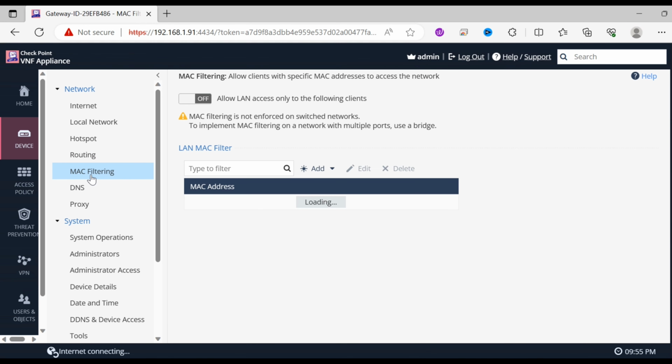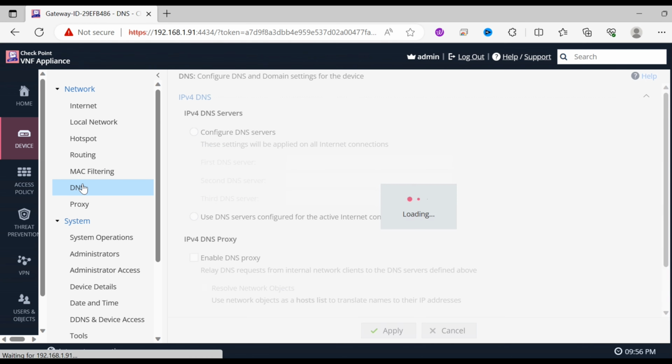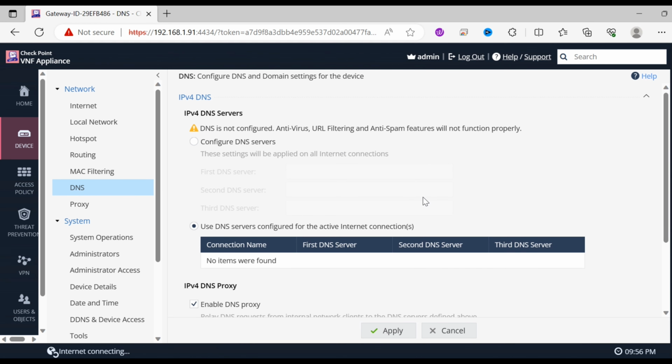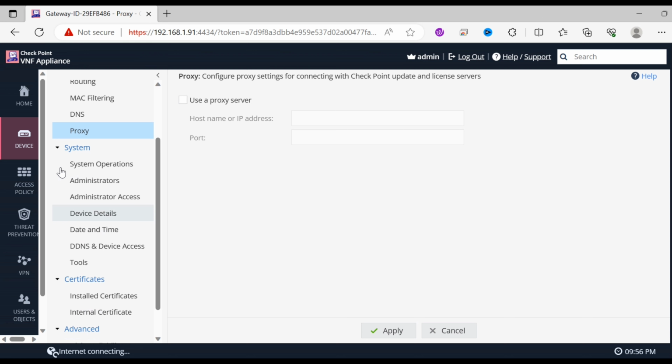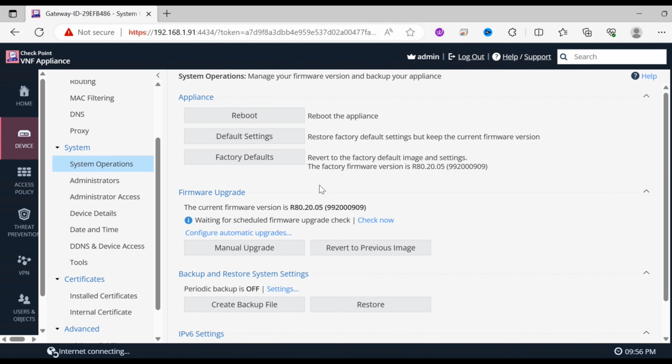MAC filtering, again, if you already have some devices attached, you will see the details here. If you want to configure the DNS settings, you can come here and configure them, similarly proxy settings. And likewise, you have other options: if you go to system operations, you can reboot, reset to factory default settings, manage upgrades, revert to the previous image, create backups and restore.